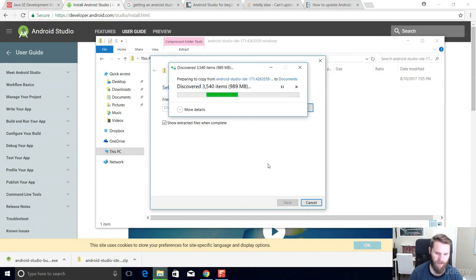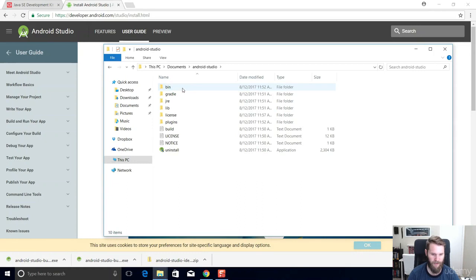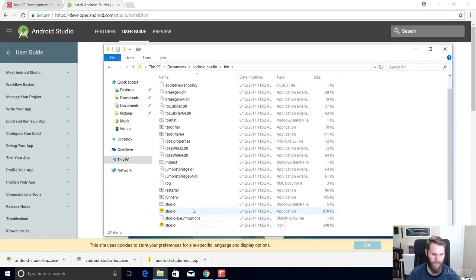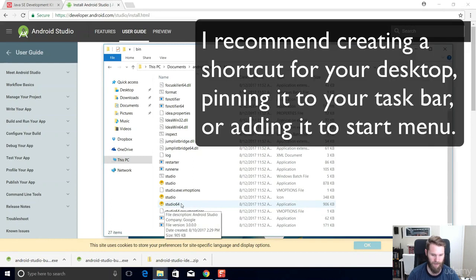And this is going to be a pretty long process. It's a pretty big job. So once this is finished, I'll be back. Alrighty, so now that has finished extracting out to our documents folder. So if we come over here to where you extracted it to, and then go into bin, and then down here, we want the Studio 64 application. So I'm going to run that.